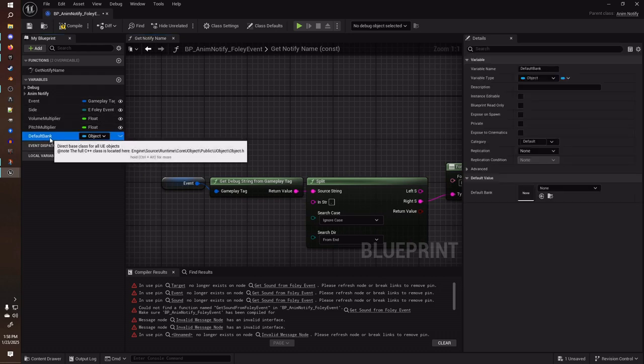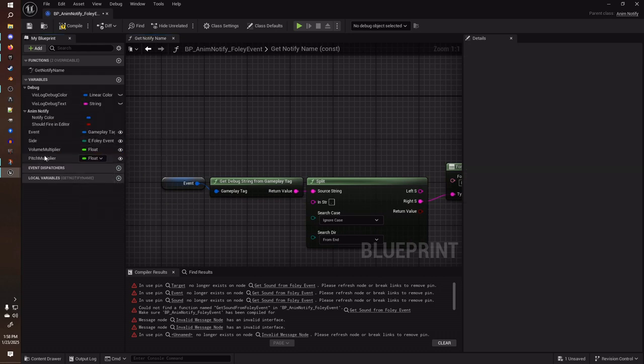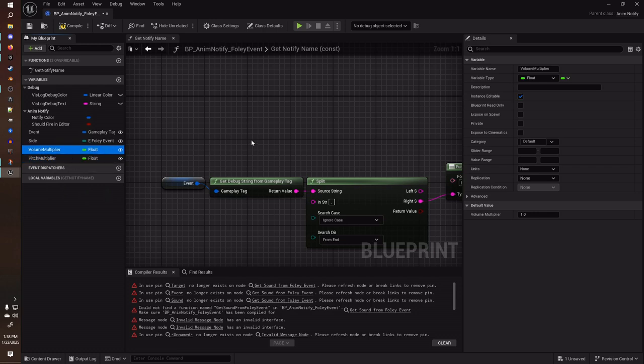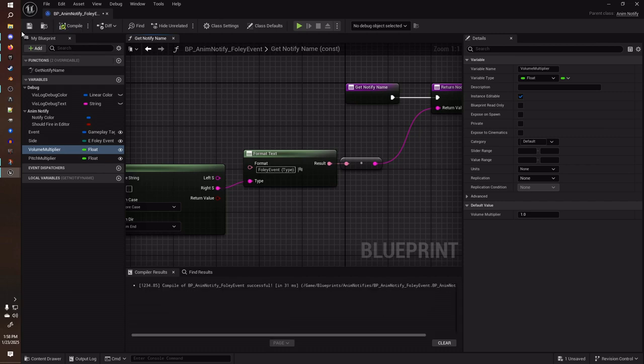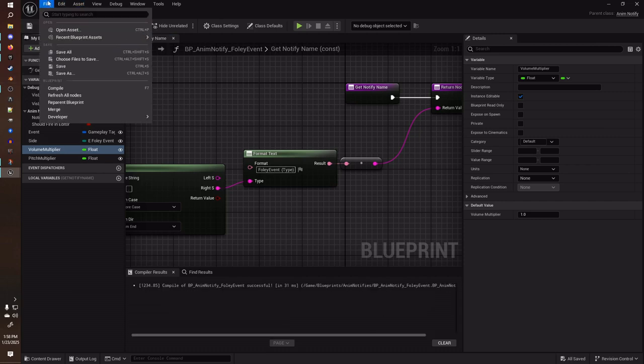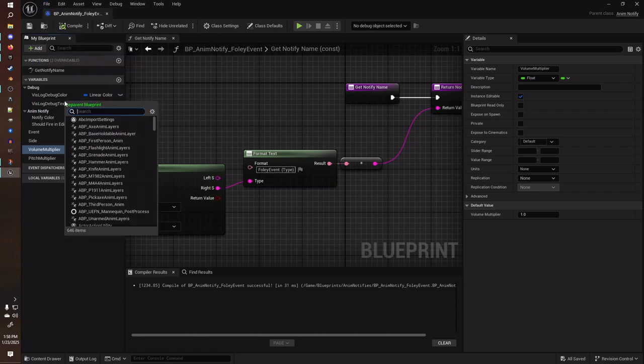And then we can also delete this one. These pitch and volume multipliers can be used if you go into, I'll show you here in a minute. So while we have this open and that stuff deleted, go ahead and reparent it. We want footstep. So go to the BP footstep.